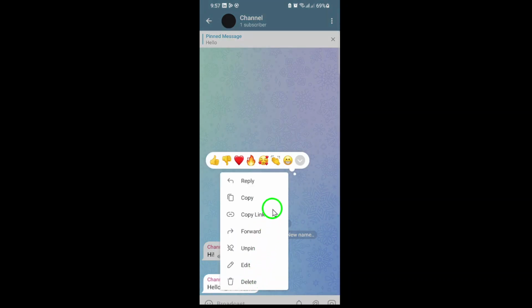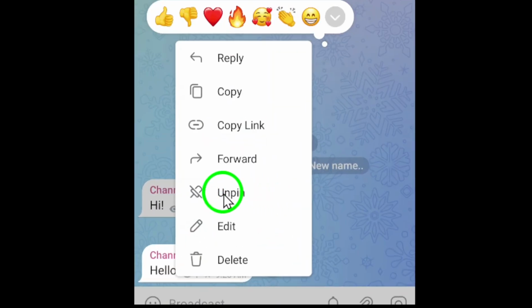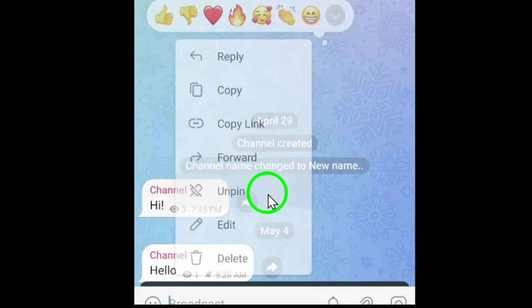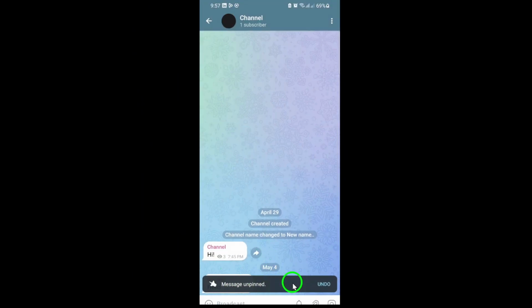This will bring up a menu with several options related to that message. From the menu that appears, look for the option labeled Unpin. Go ahead and select Unpin. Telegram will instantly remove the message from the pinned section, and it will return to its normal place in the chat history. The message itself won't be deleted, it just won't be highlighted at the top anymore, and that's it. You've successfully unpinned a message from your Telegram channel.